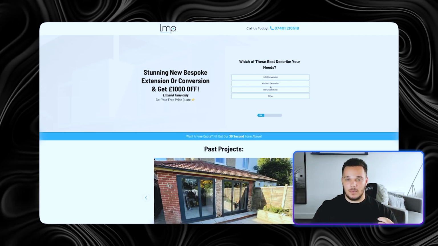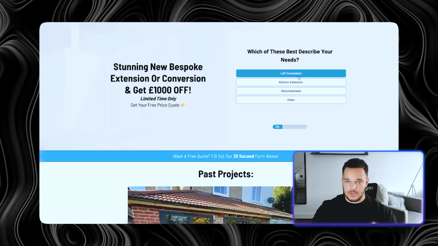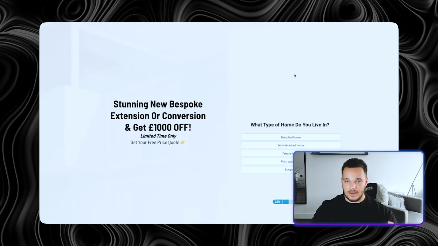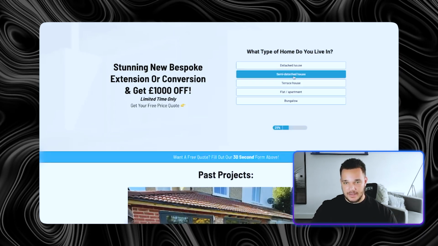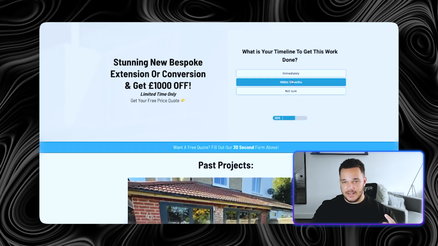So what we asked people when they landed on the page was basically which of the following best describe their needs. So for example, if it was a loft conversion, click on that. Knowing what type of home they live in was very important for the clients. Also, what timeline people are looking to get this work done.